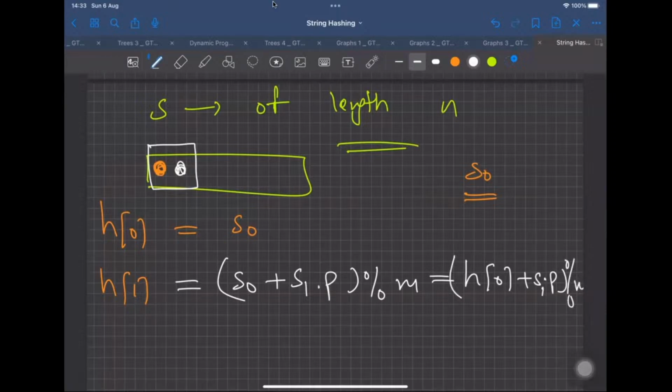If I give you a string and I wanted to add a character to it, how will you calculate the new hash? So instead of calculating the hash of just the entire string, we are going to calculate hashes of all the prefixes. Are you able to understand what I'm saying? We are going to calculate the hash of all the prefixes.